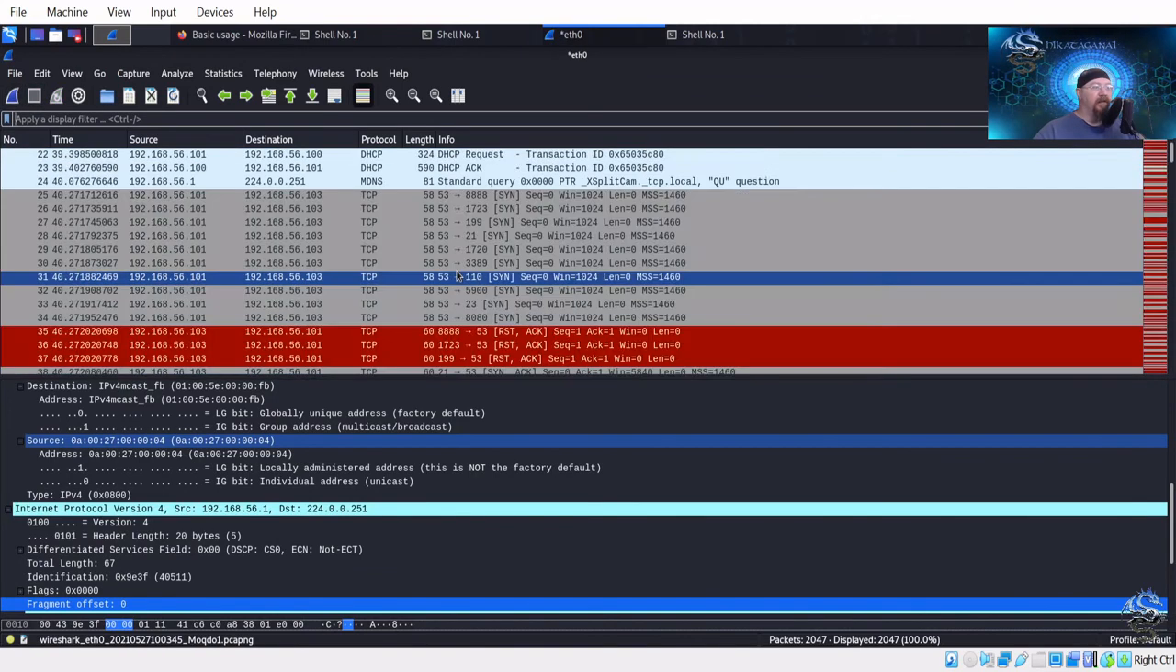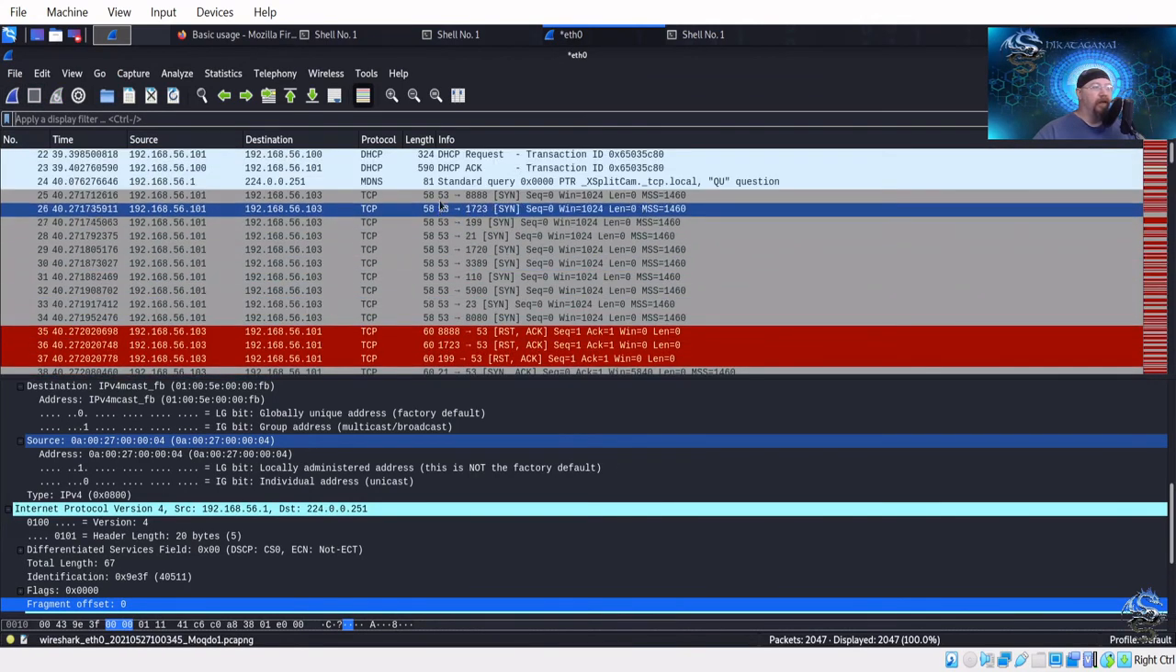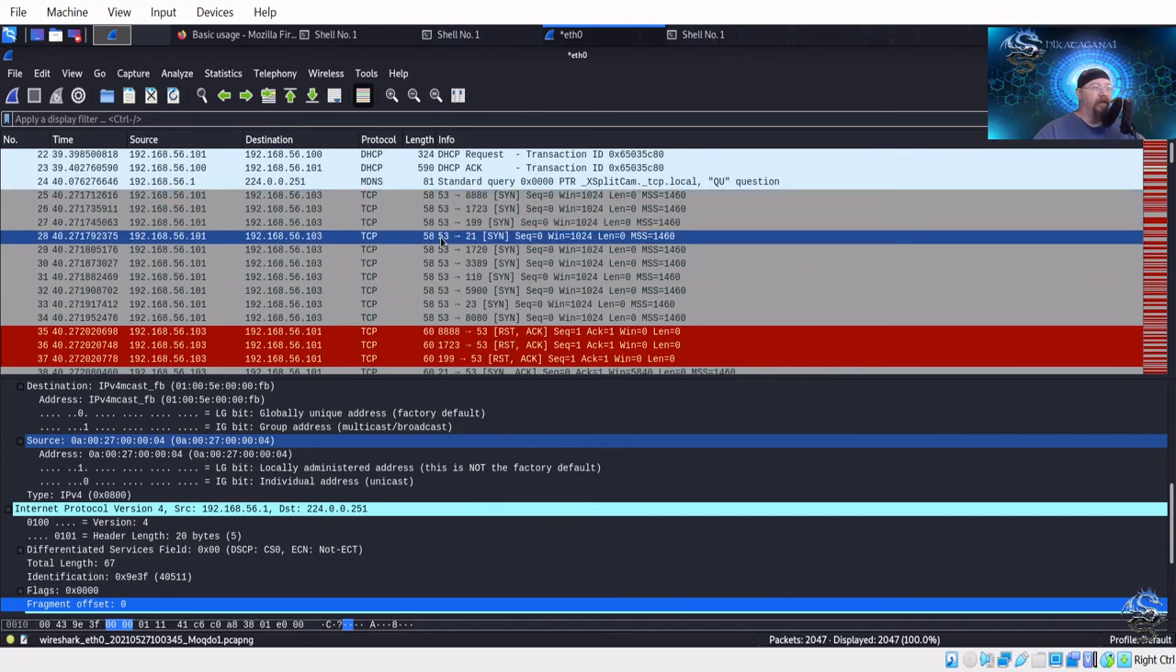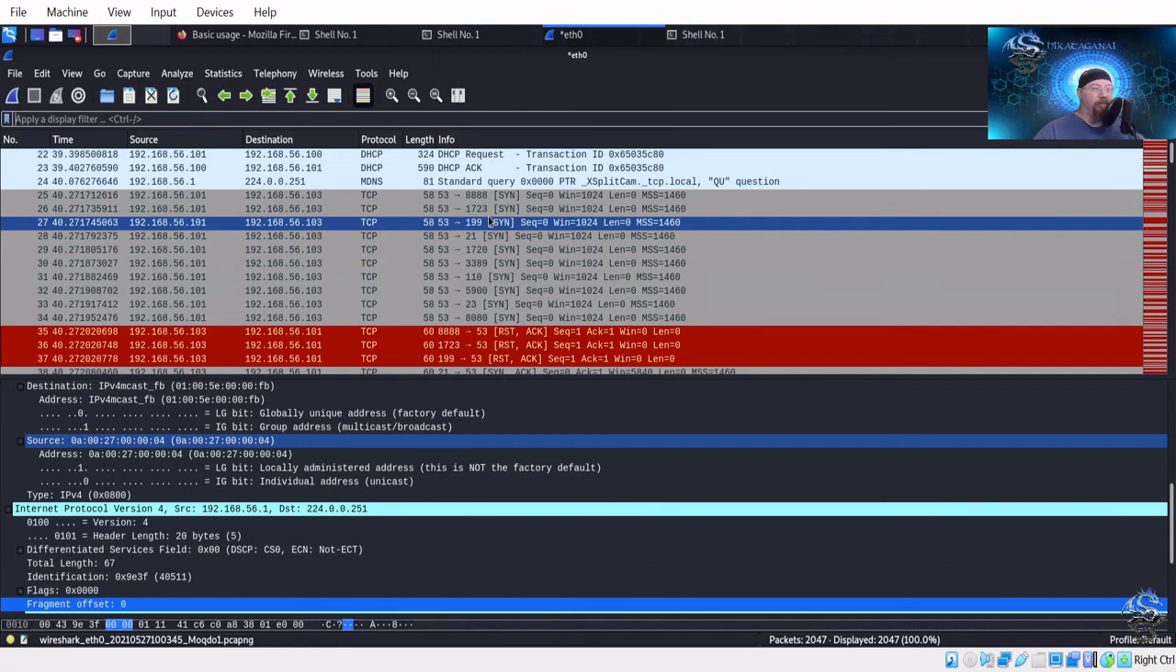So let's go down and look and see. All right, so here we go. Look at the source ports here: 53, 53, 53, 53. This is my machine, 101. So it looks like the DNS server is communicating with these ports on there.